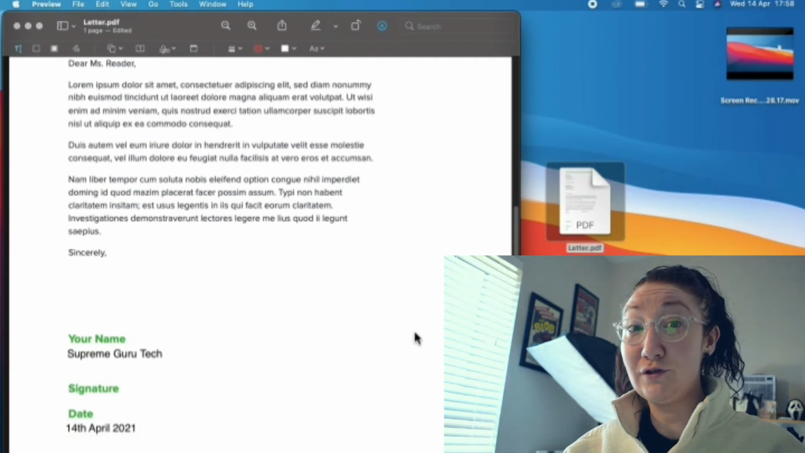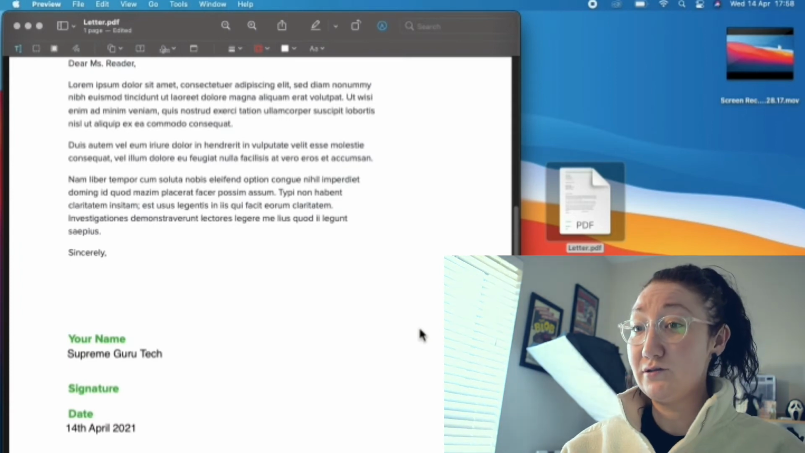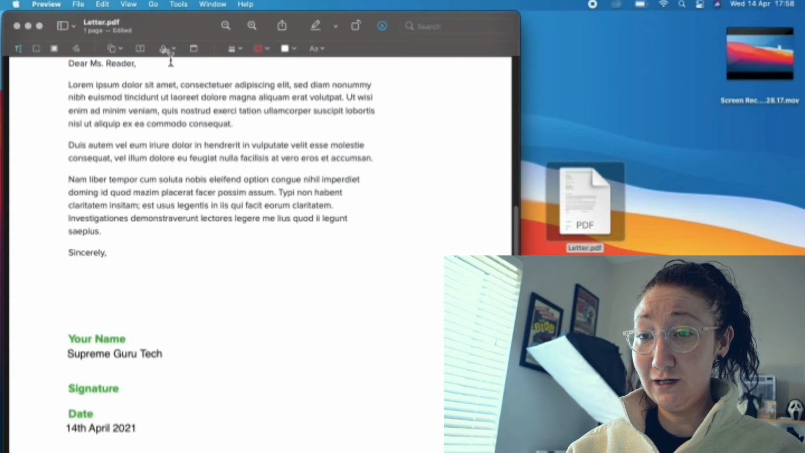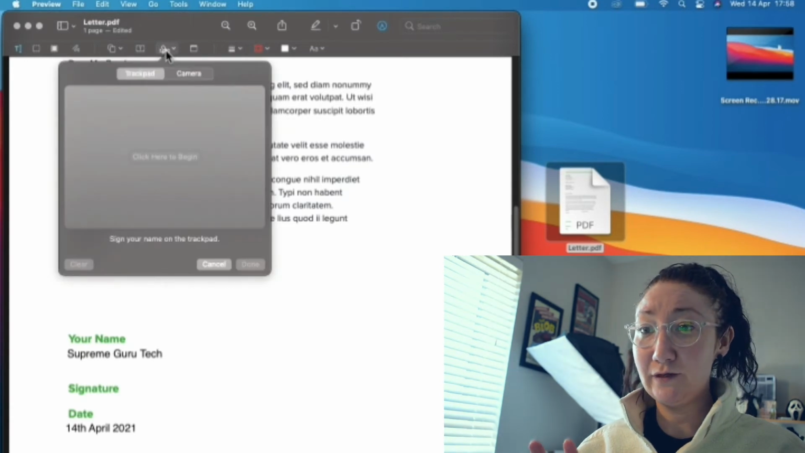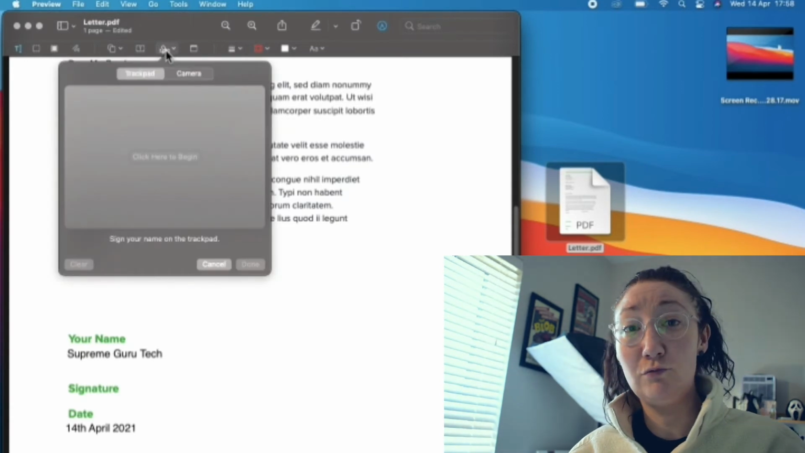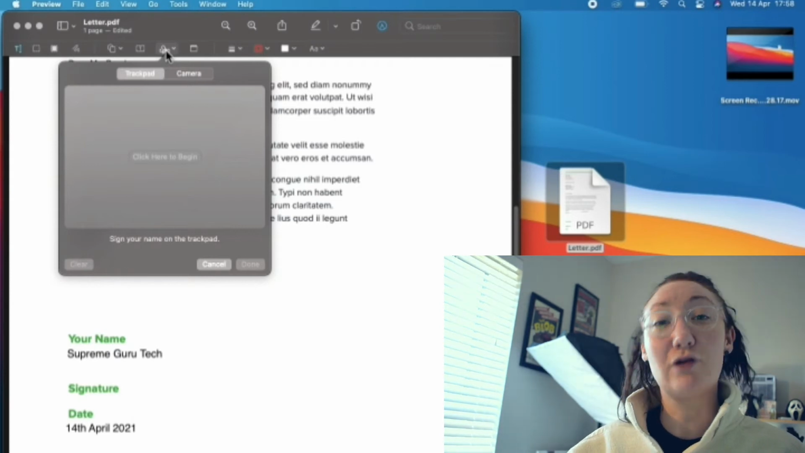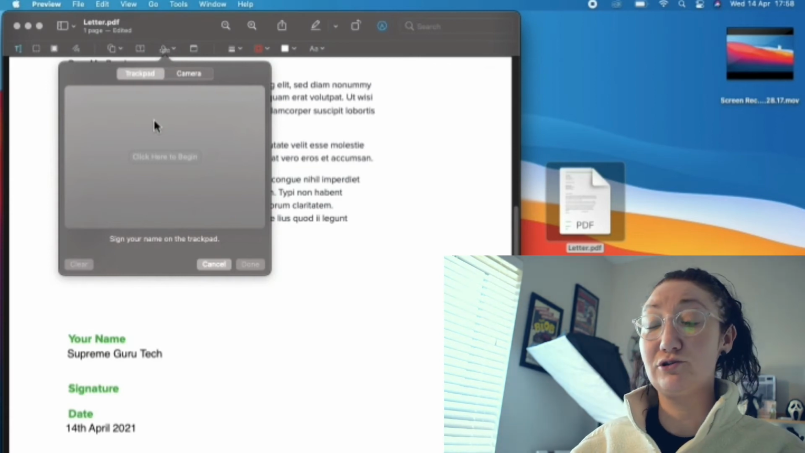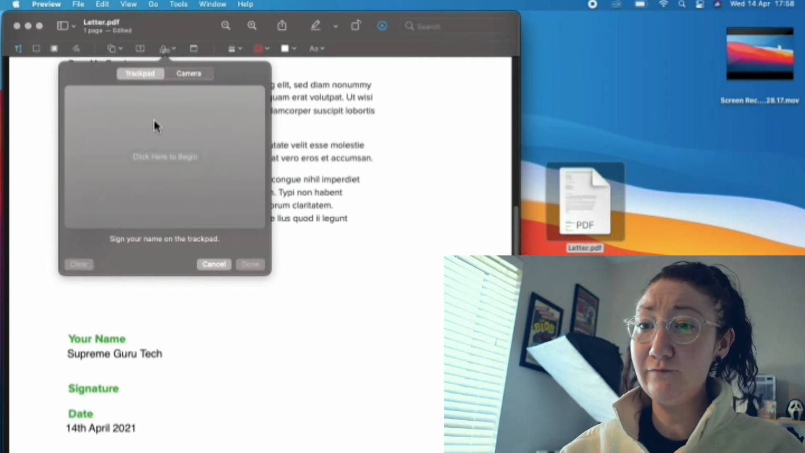Now here comes the part where you can sign this document. What you want to do is tap on this button here where it says sign. I'm going to tap on that and you can see that brings up two different options for me. You might have more options depending on if you have your iPad or iPhone also connected to it. But for this tutorial, I'm going to show you how to do it these two different ways as you see on the screen here.